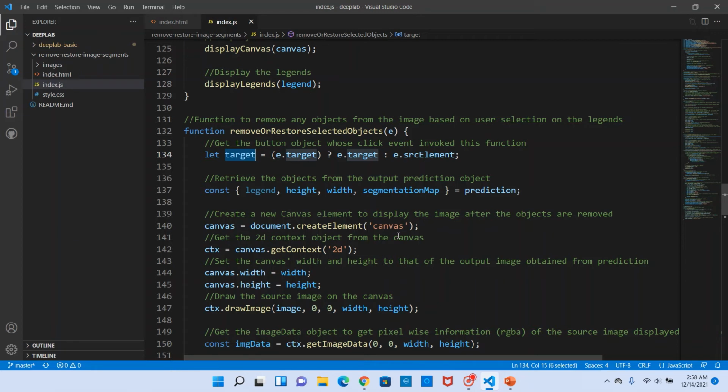The next thing that we do is we get the prediction object. This prediction object must have been populated in the previous step. This is a global variable. This would have got populated when we invoked the model.segment function. So we have that handy. So from that we are extracting the legend, height, width and segmentation map.